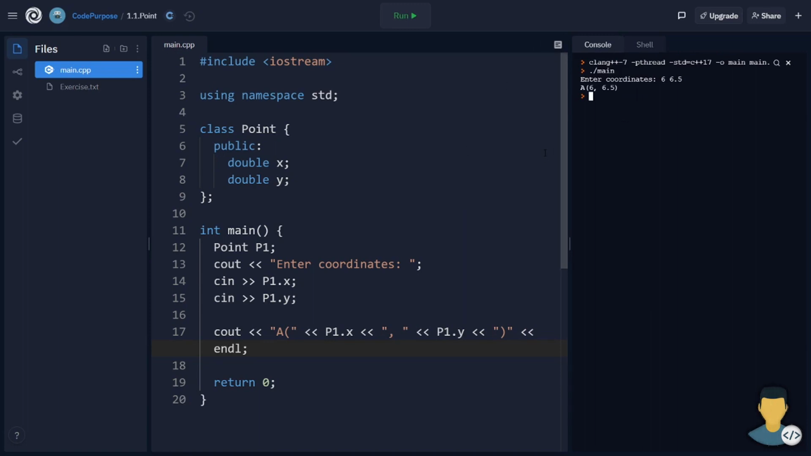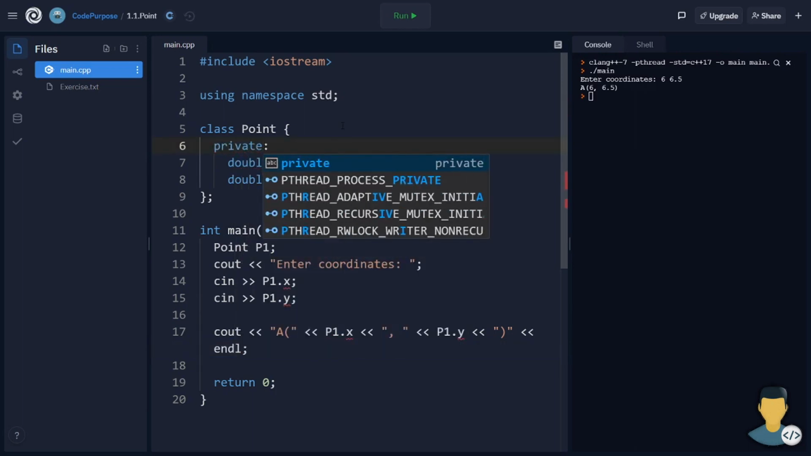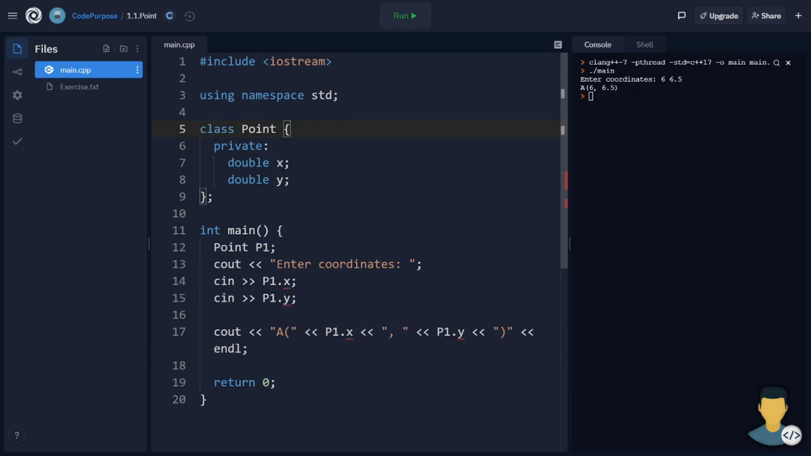Now we are going to do the same class, but we are going to use the private keyword. So what's the difference? Now we are going to have private instead of public. When we use private, these fields can only be accessed inside of the class. As you can see in our main function, we have errors because we can't access them because they are private.